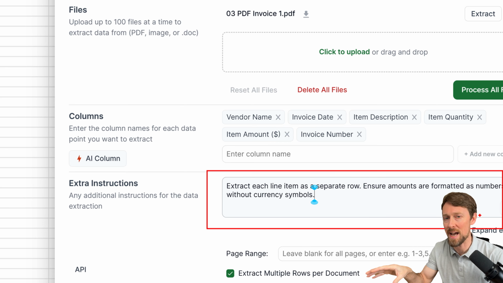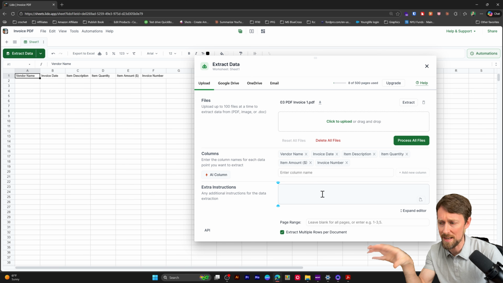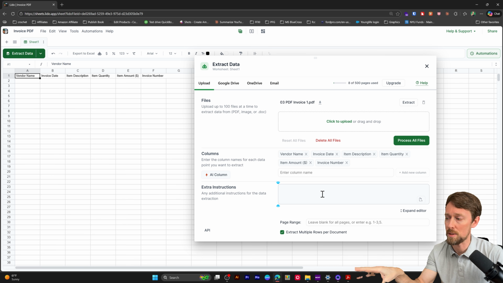Now the extra instructions box down here, we can add any extra instructions or specifics that we might want the AI to use when it extracts the data. I've found that this is usually not even a necessary field. So if you've got some complicated stuff and you need to re-emphasize it there, put something here if you need to. Otherwise, I just leave it blank most of the time and it does a perfectly fine job.